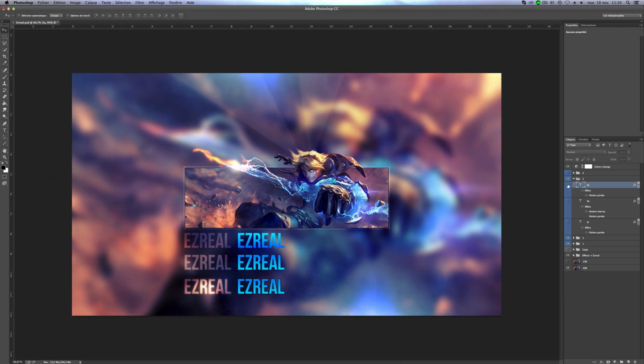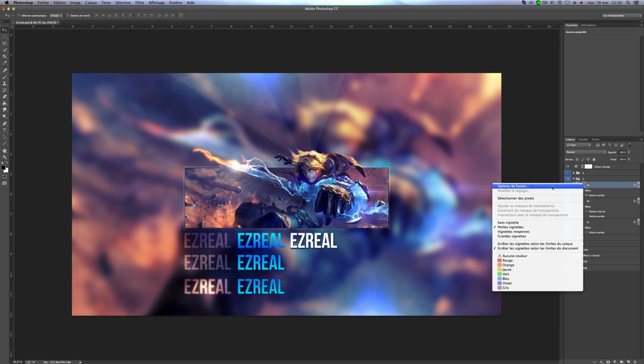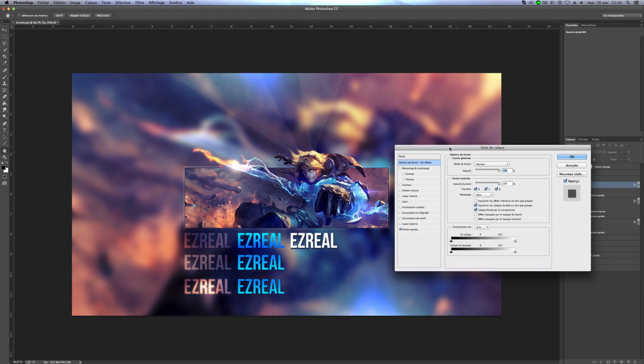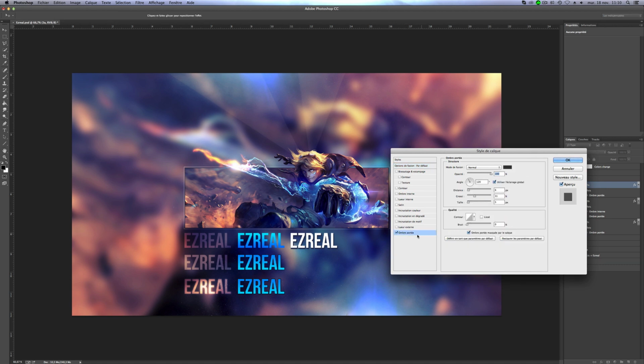So for the next style, it's about the shadow. So go again on the option of your text layer. And for me, it's the last one, shadow. As you can see, it's the shadow out. So you can play with it. I often use this one.